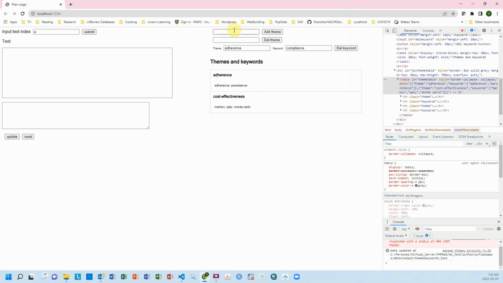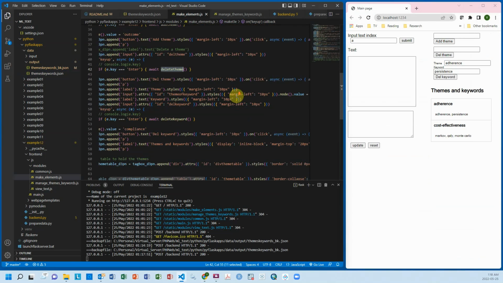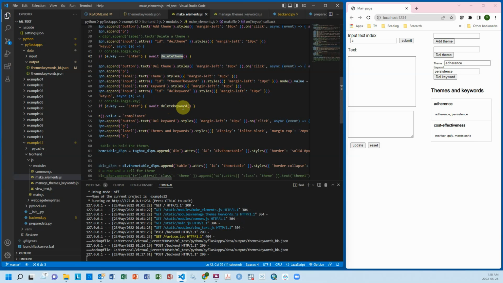The third is that it also works if I select a theme and then select a keyword from the list and delete it. So let's say I'm going to delete this word, persistence. Okay, I'm going to delete that. That's the same thing as either pressing the enter key or clicking the button. So this time it's going to trigger a function called delete keyword.